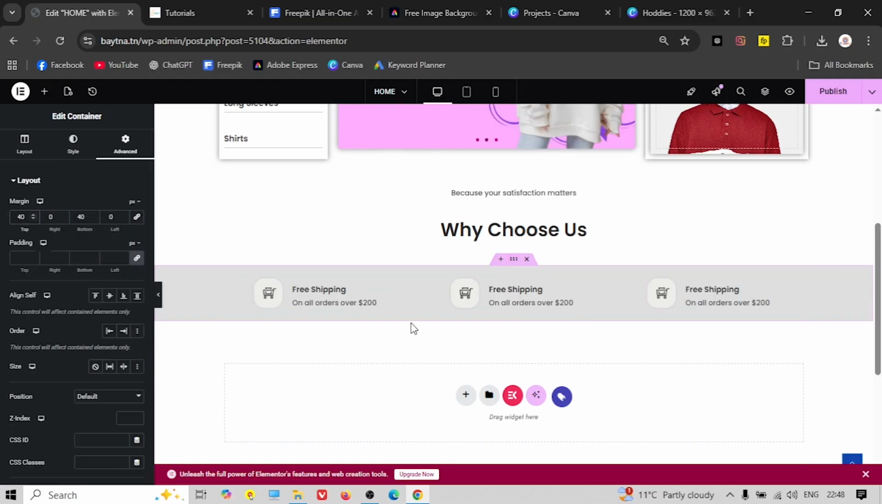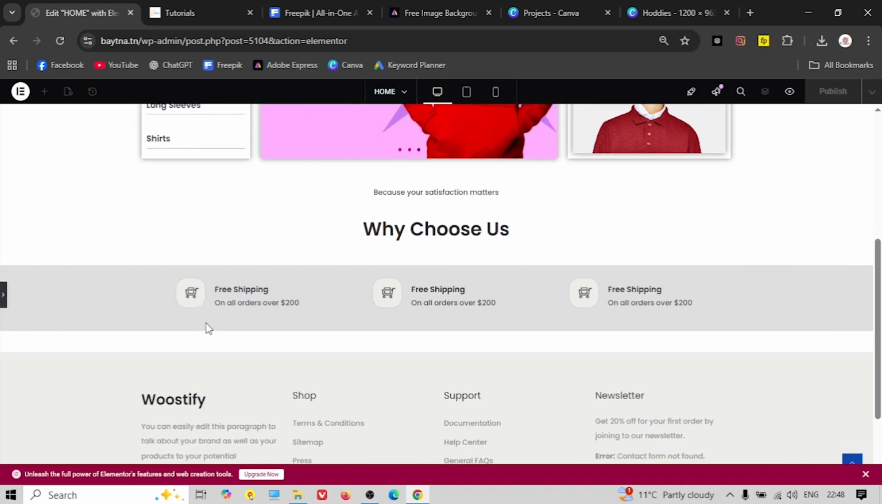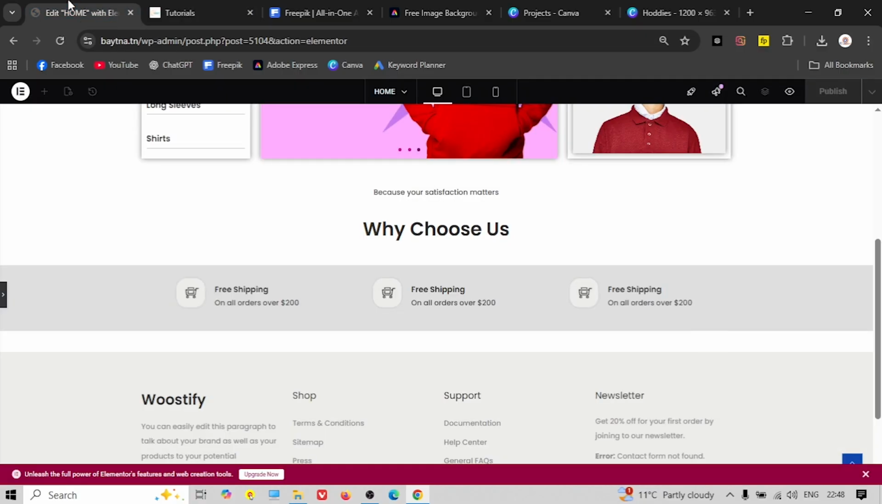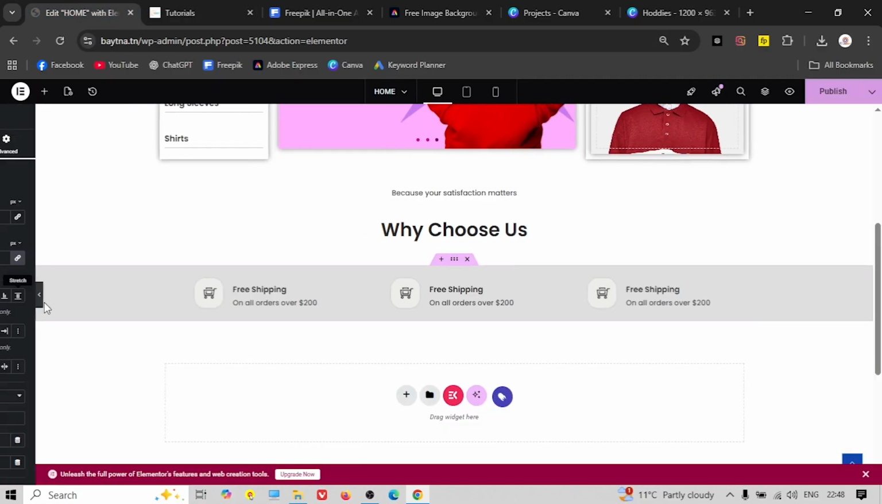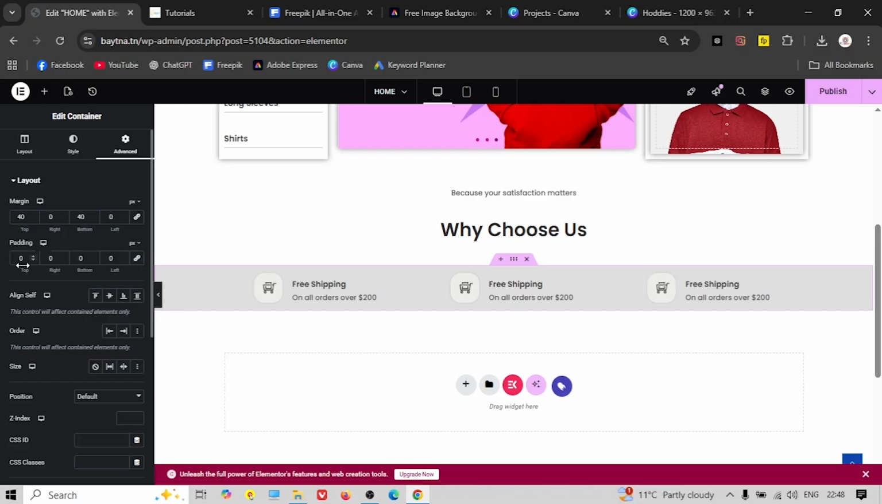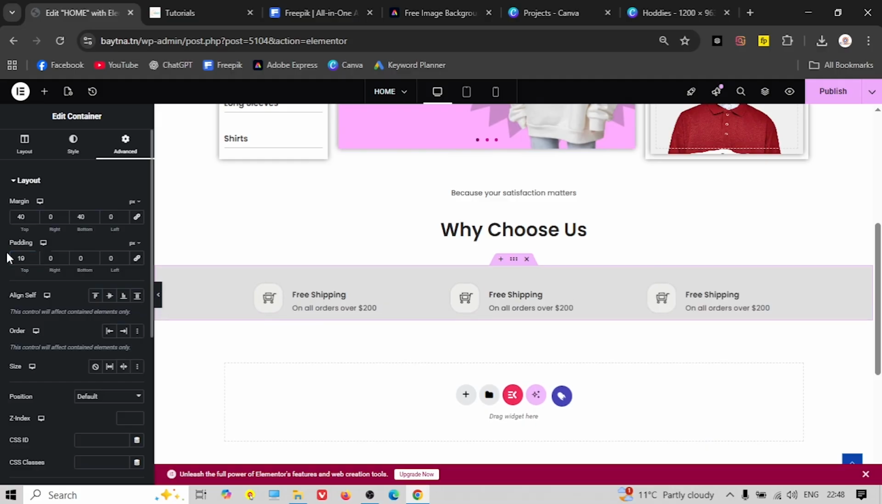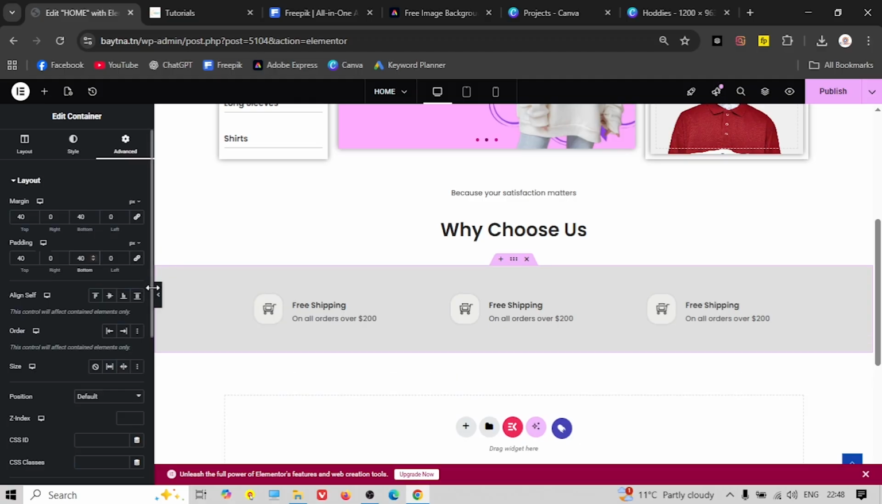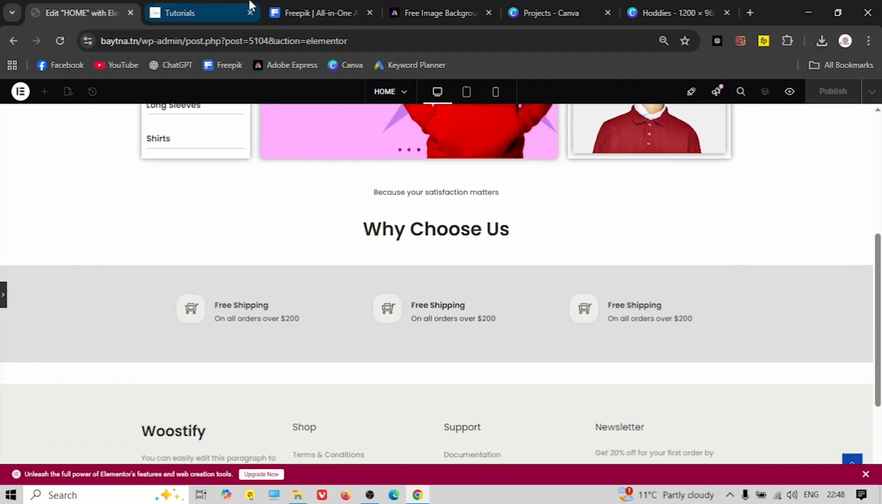Now we're gonna add some padding to this container, so it looks a little bit nicer. Like this one, there is a lot of space. It looks definitely nicer. So we're gonna link that. We're gonna add 40 from the top and probably 40 from the bottom. This looks good. And in this tutorial, we're gonna separate these by a line.